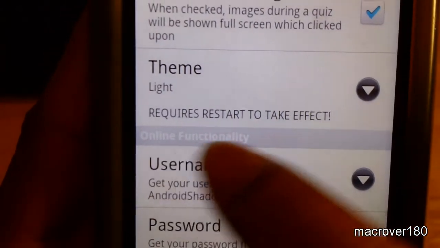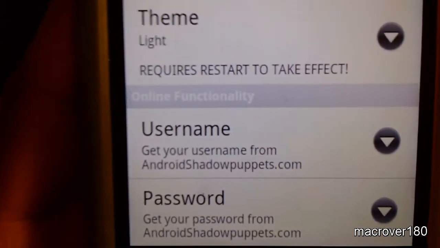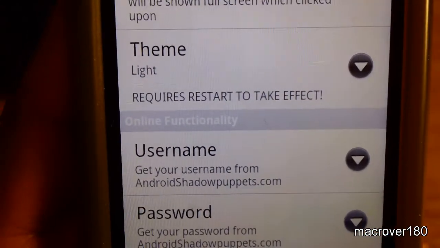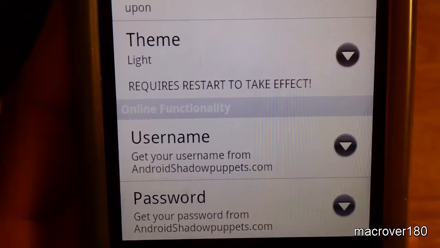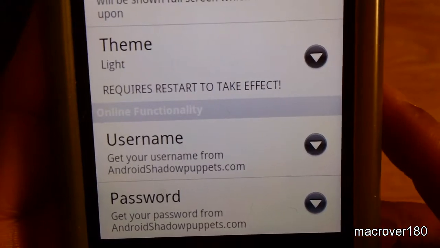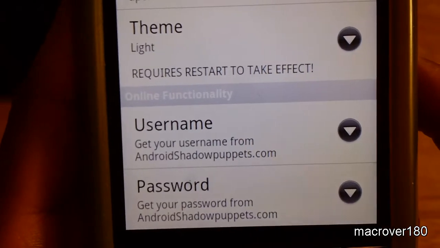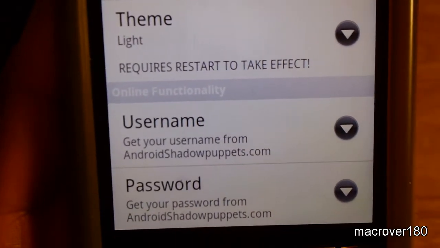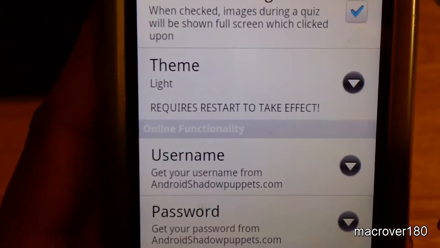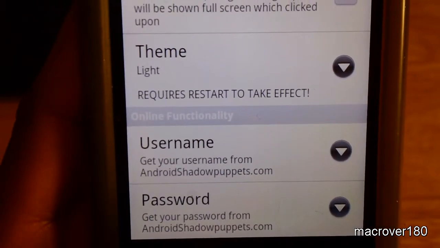And this is the online functionality. If you get your username from androidshadowpuppets.com, mainly if you create a username, and if you go to that website, you can download what's called QB Creator, I believe. It's a Java app, so it doesn't support Mac. But you can still create a question base, which just means creating your little quiz. You can still create it on the website, Mac users.